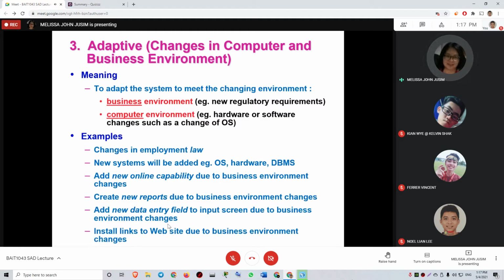Okay, the third one is adaptive maintenance. Adaptive, from the name adapt, it means we want the system to meet the changing environment. There are two types. The first one is if there are any regulatory requirements. Normally, it depends on the announcement that we hear from the government, or if there's any law or regulation. So you need to meet the changing environment.